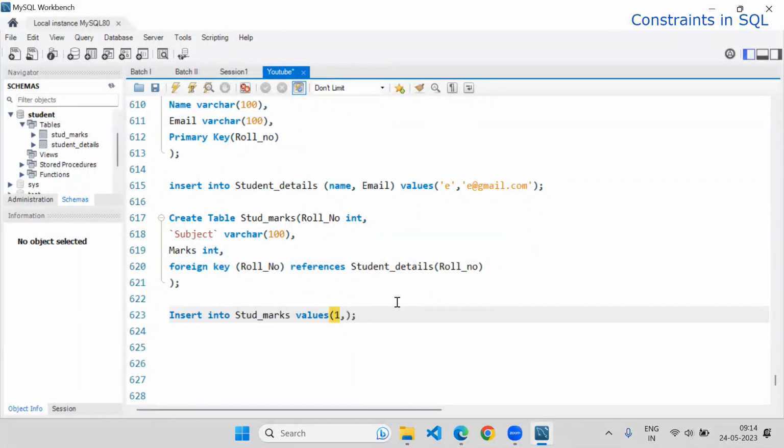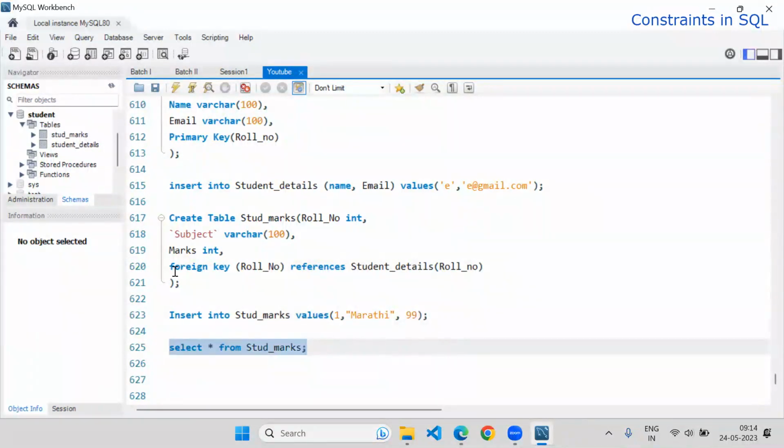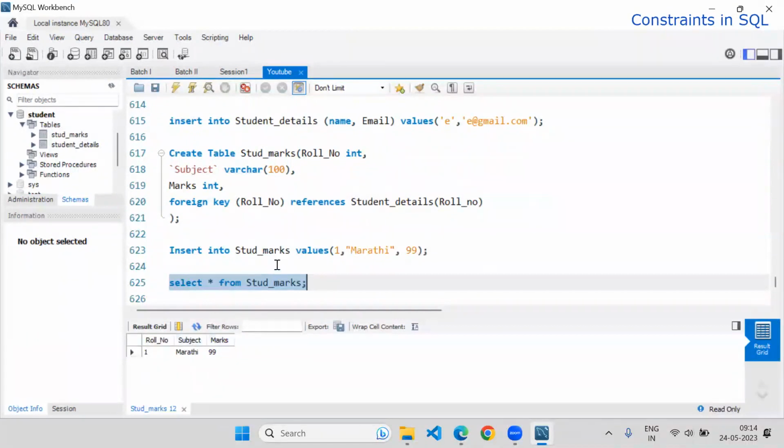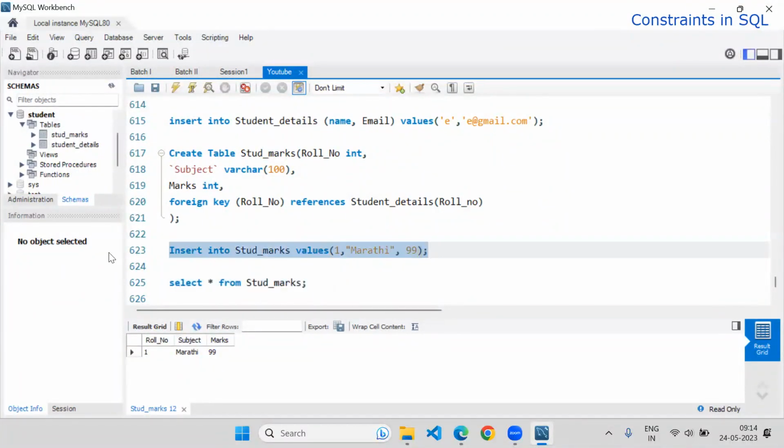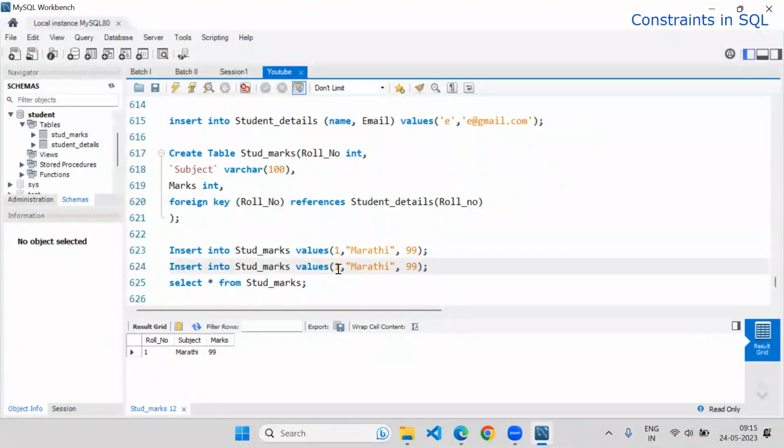It should accept roll number 1. I will say yes, roll number 1 is there. Then subject, I will say Marathi. It is fine since I'm from Maharashtra, I love Marathi. And subject marks, I will say 90. If I try to insert this record, nothing happened. Yes, the record got inserted. Now you can see select star, star meaning all, from student marks.